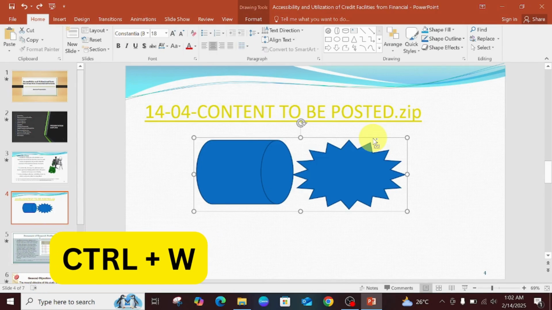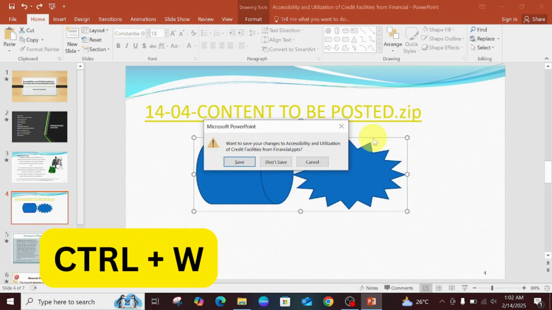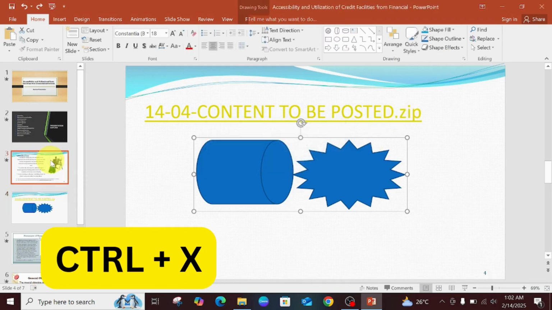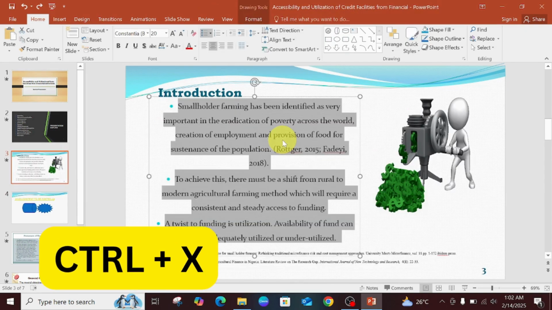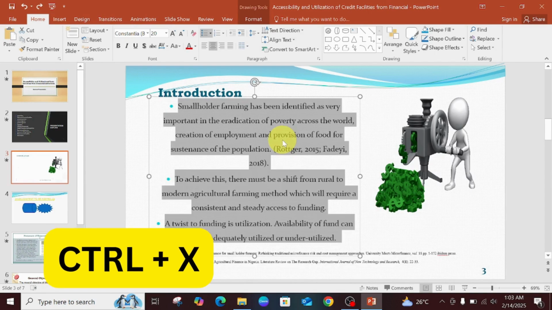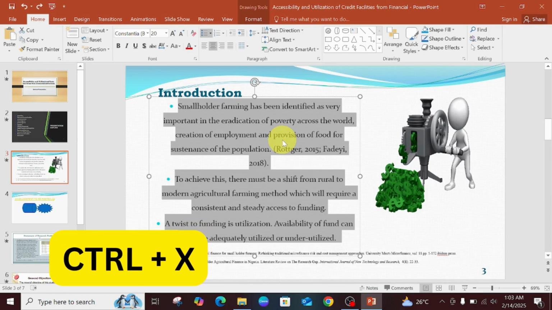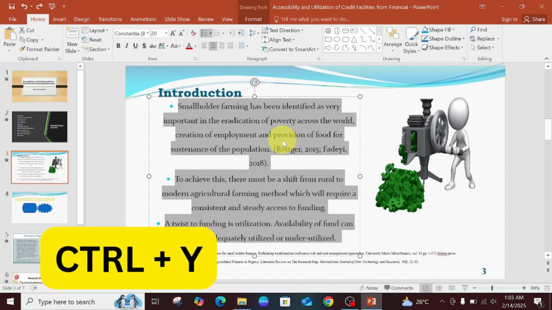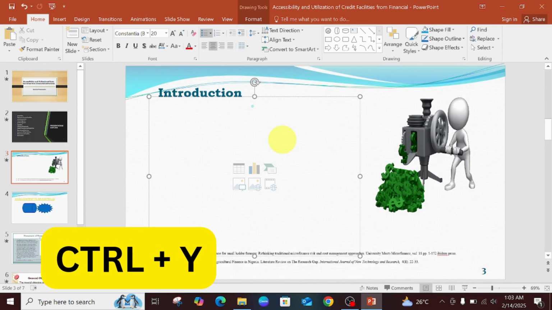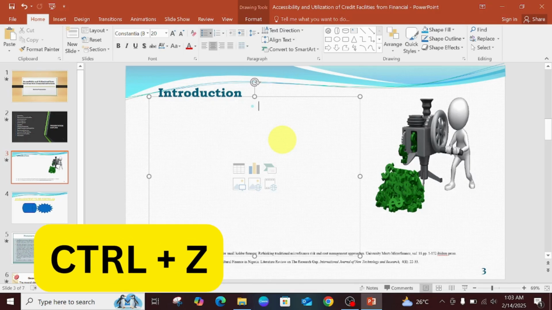Now, in order for you to close this slide, we can also use Control W, which is the same thing we did the other time with Control Q. Now, for you to cut a particular text or any object, you can use Control X. Control X is actually to cut the text, this slide, whatever you want to cut. Now Control Y is to redo. Redo means whatever you've done before, I want to repeat it. And if you want to reverse what you have done, it is Control Z, which is to undo.